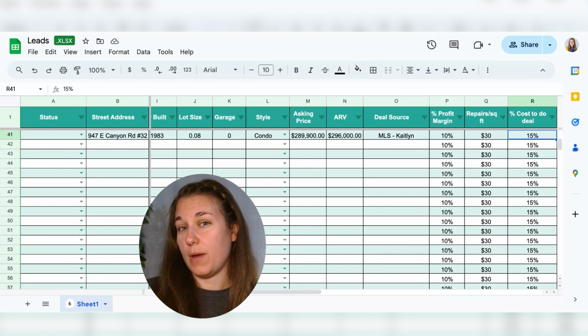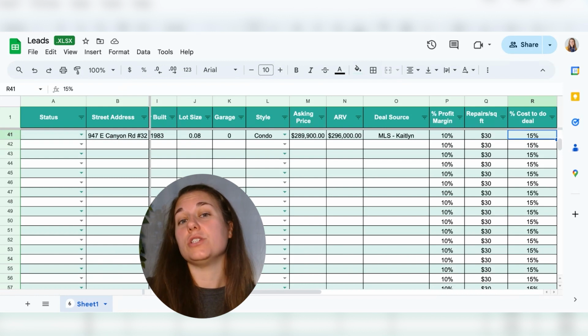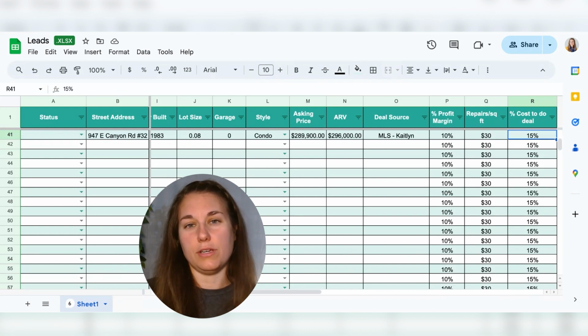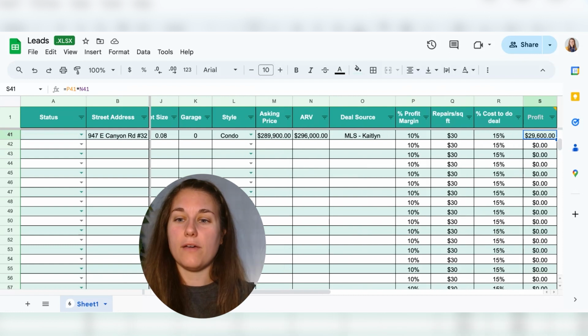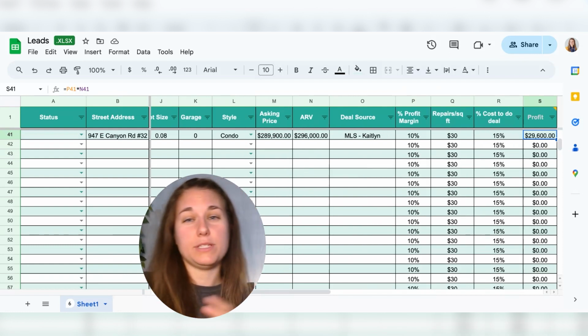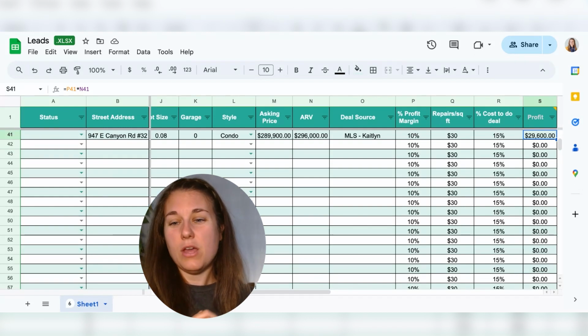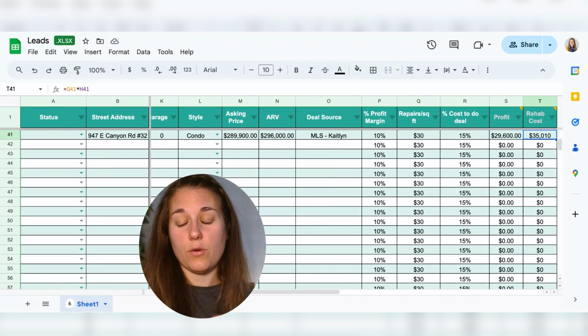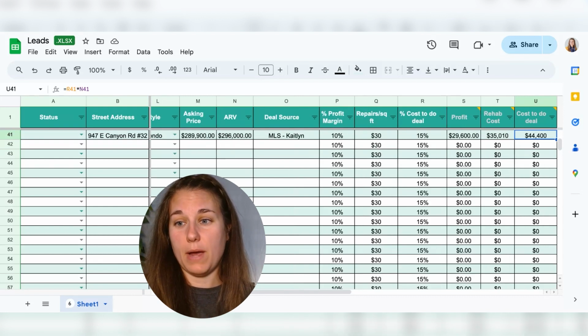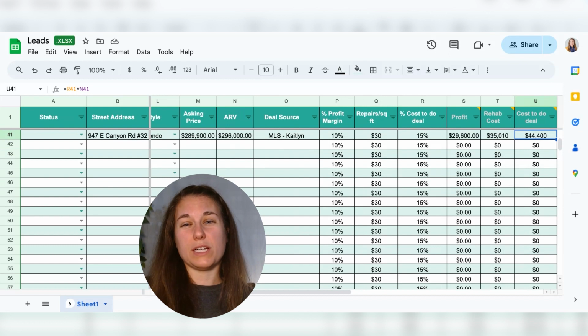So commissions I would pay to real estate agents, other costs that I pay to the title company to help through the process of selling the house, as well as title insurance. If I do 10% profit margin, then it puts my profit just under $30,000, which is kind of on the low side, but we'll go for it. I said $30 per square foot for repairs, which puts me at about $35,000 for my repair costs. And we're going to spend about $44,000 on the cost to do the deal.